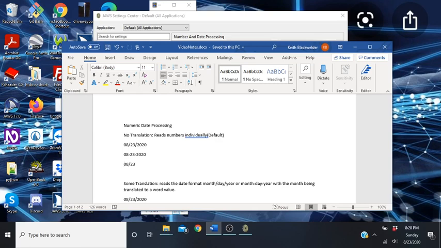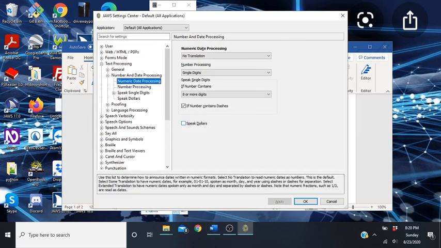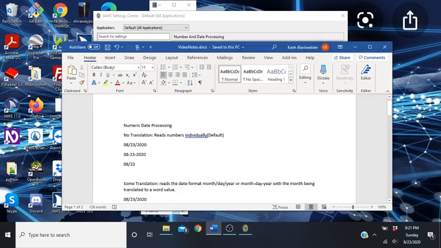So the next option in this setting, in JAWS Settings Center, we press spacebar and hear some translation. I'm going to press Alt A to apply these settings. Not Alt S, Alt A. Alright, so we're going to move back over, and if we listen to them again, no translation reads numbers. August 23rd 2020. So now we hear August 23rd 2020 on that one.